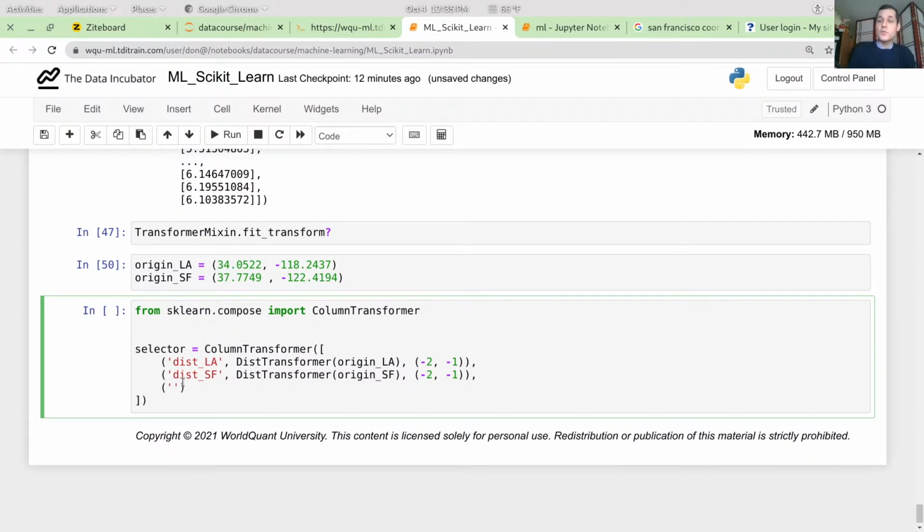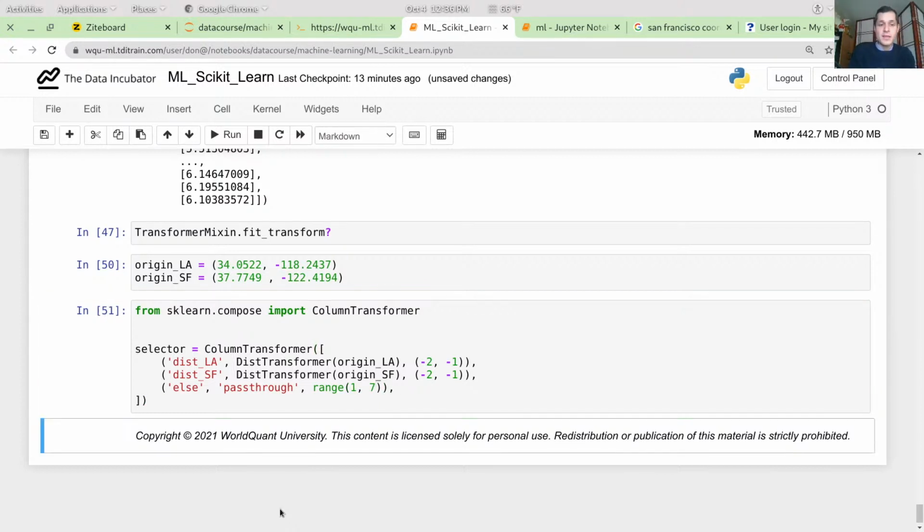And then finally, we want to have those 6 remaining columns continue on through the process. So I'll call this else, as in everything else. Probably come up with a better name. Since I just want those to pass through without any transformation, I'll just say passthrough. It's a special string that scikit-learn will recognize, that this means just to let it pass through. Don't transform those columns. And then here I can specify what those columns are. Those are columns 1 through, not 7 and 8, so 1 through 7 should suffice. And now I'm ready to go.